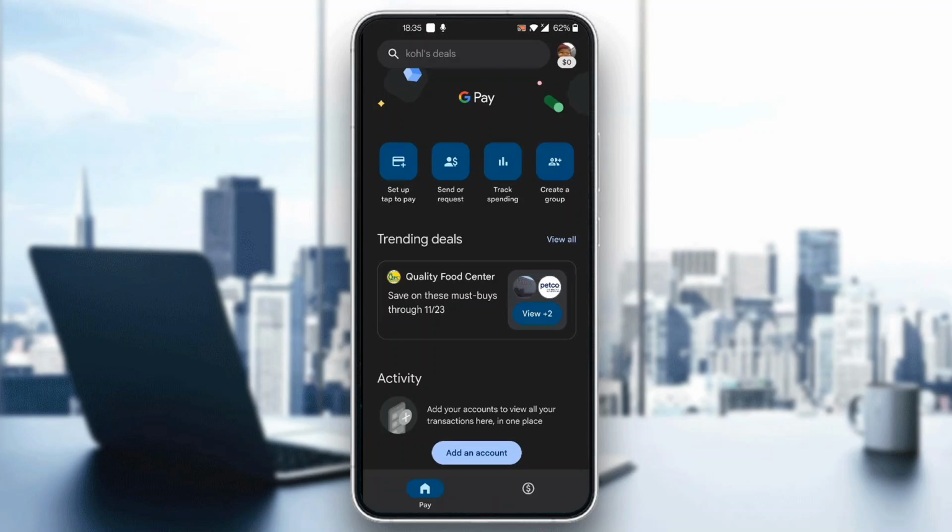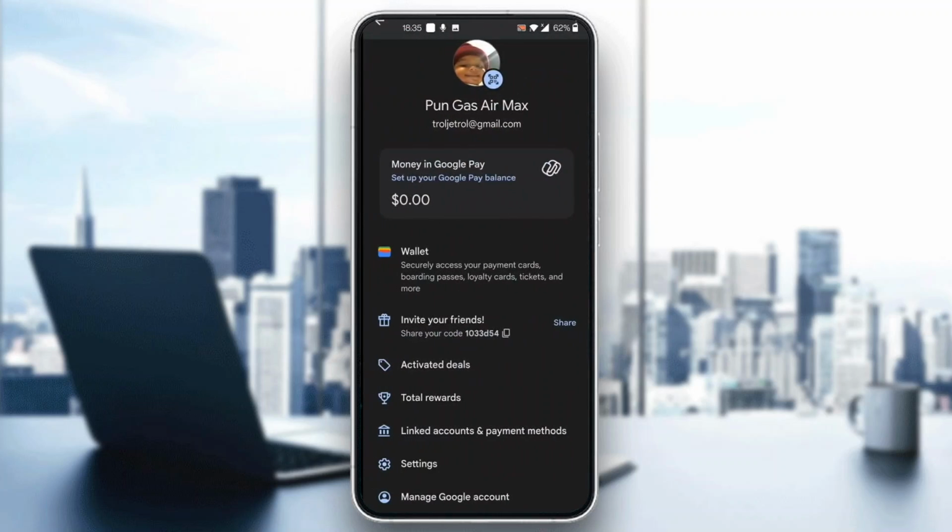But guys, if you have already verified, there are different types that you can do. So go ahead guys and click on your profile icon right here in the upper right corner, and after clicking on your profile picture, it's going to open up this new menu. And in this new menu, you can click on linked accounts and payment methods, and in that menu guys, you can add new credit cards or new bank accounts.